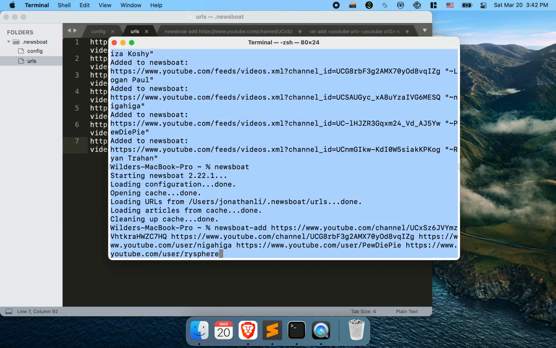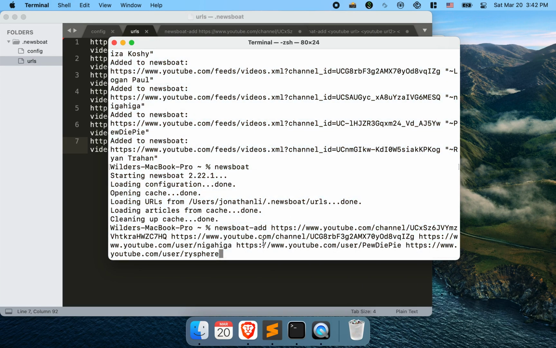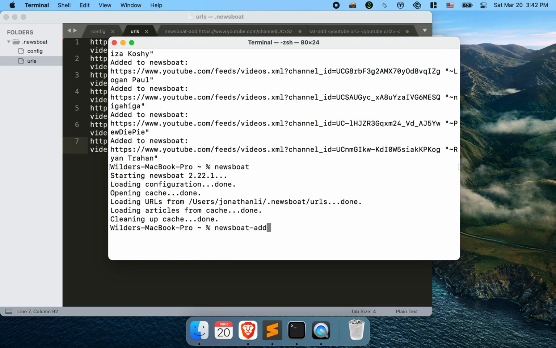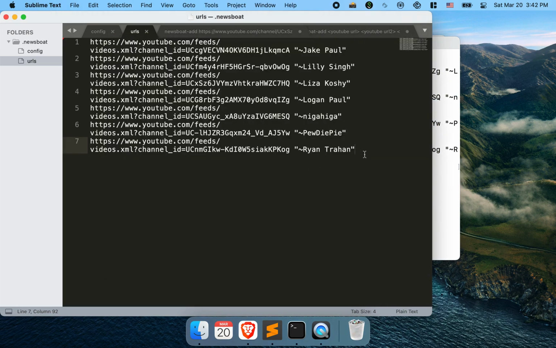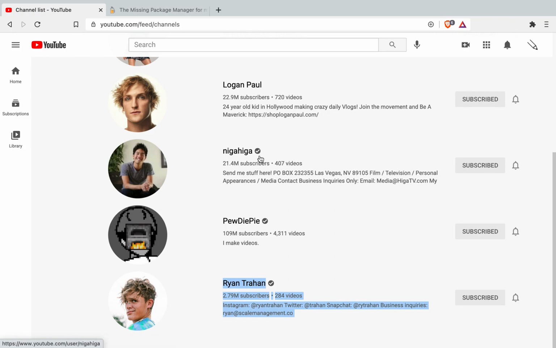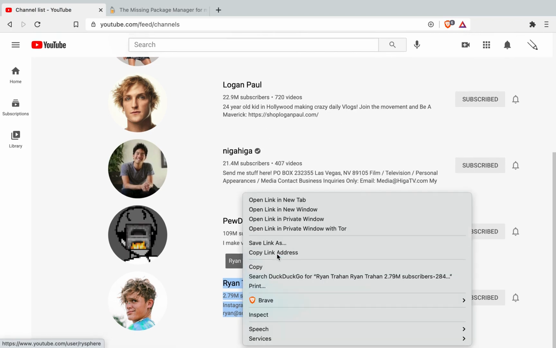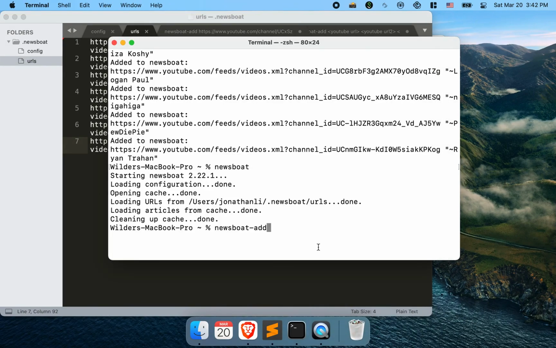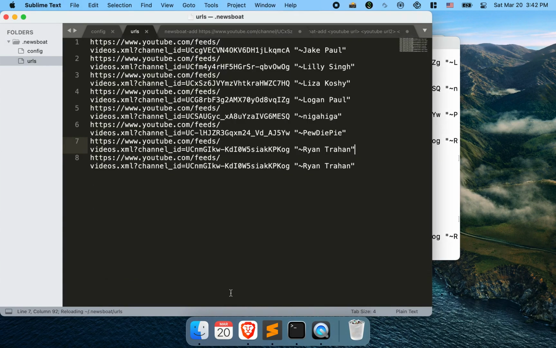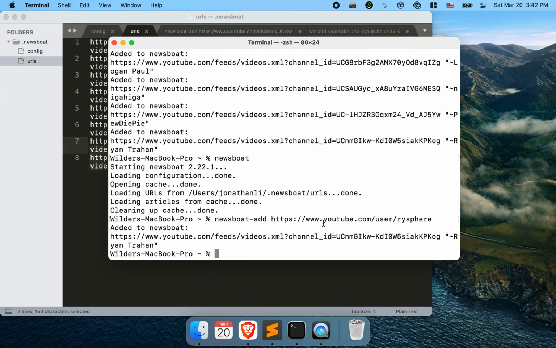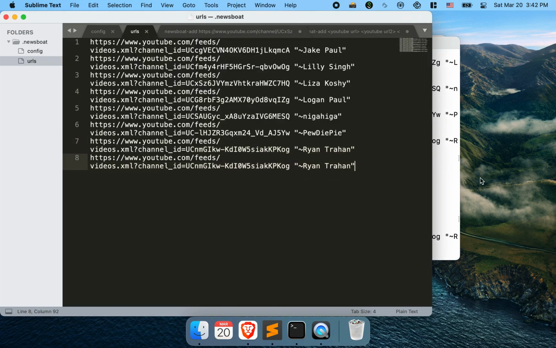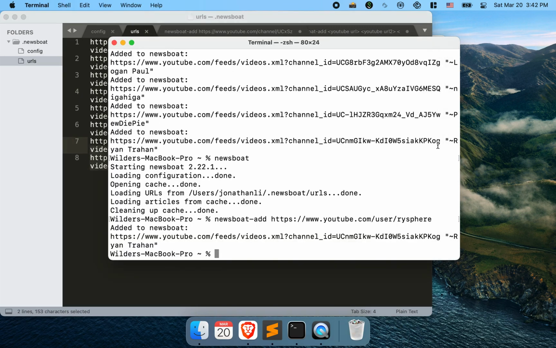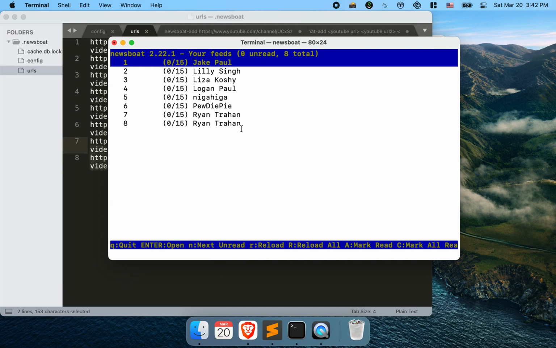So you know how you can do Newsboat add. But what if I accidentally add Ryan Trahan for the second time? Let me just copy the Ryan Trahan link. Copy link address. All right, so Newsboat add Ryan Trahan. Hit enter. So you can see that now I have 2 Ryan Trahan subscriptions. So if I have 2 Ryan Trahans, what this means is when I open up Newsboat, you'll see 2 Ryan Trahans.